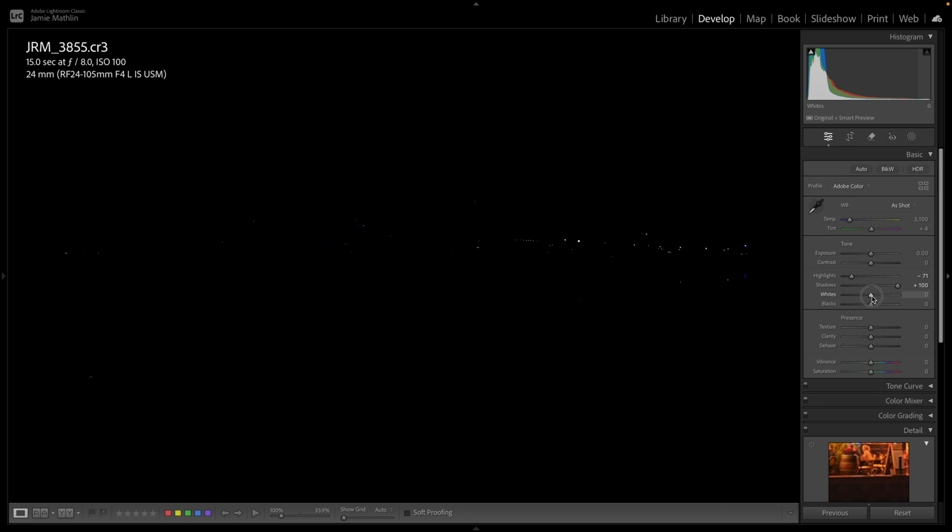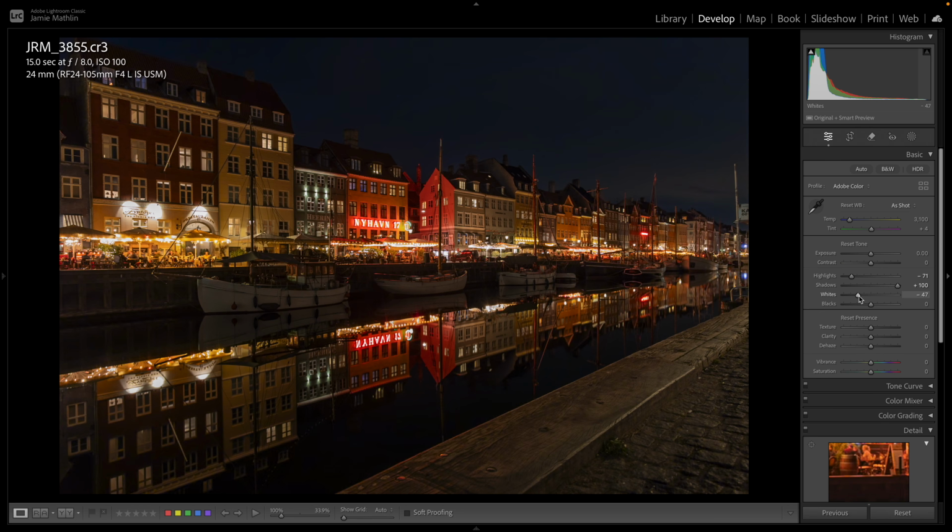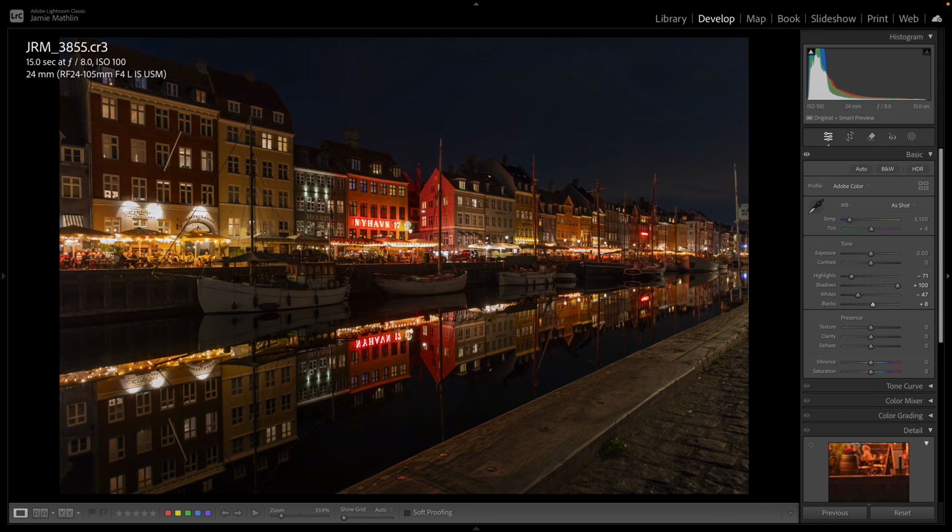So hold down the Alt key. Bring that down so the whites are just not there, because we don't want them burnt out. There we go. And do the same with the blacks. Bring those blacks down. Ooh, just a little bit, just tiny touching the blacks there. There we go.